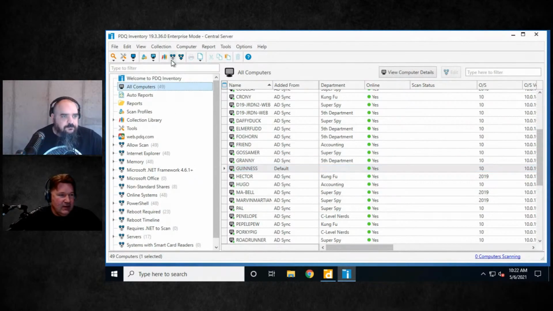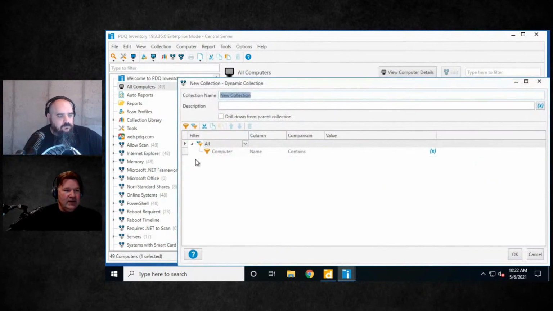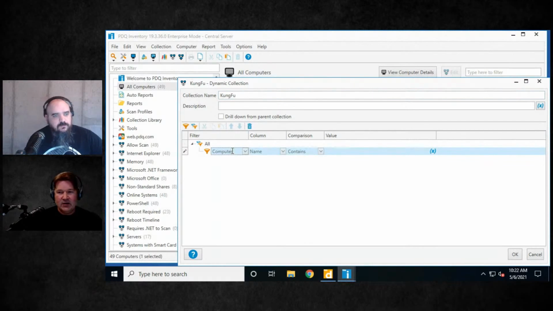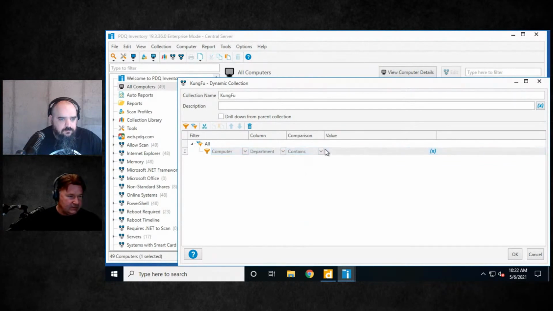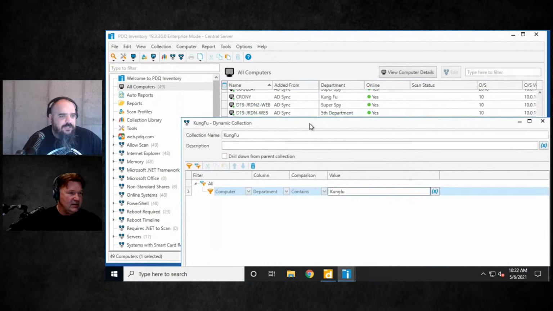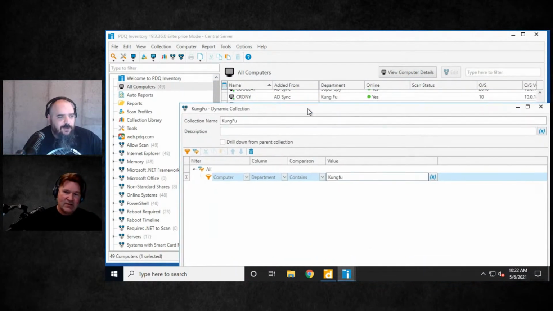So I'm going to build, we're going to call this the Kung Fu. We need to know all the Kung Fu people, right? So I'm going to go in. Now, custom fields are located when you look for them in the computer table. So, department right there. And we'll do contains Kung Fu. Is there a space in Kung Fu? I don't know. I put one in the department.